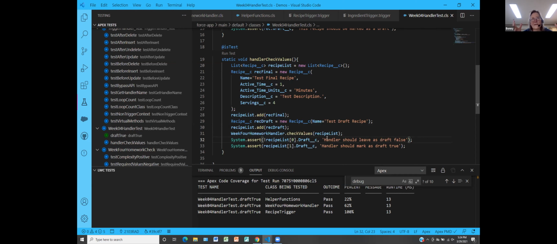Okay, let's think about that, because it's kind of a complex idea. If I took this not off the front, that exclamation point that negates the statement. So right here, we've got recipe list, the first item in the recipe list, the draft field on that first item in the recipe list. I'm saying it should be false. Well, if it's false, and I'm just looking at a value here, I'm asserting a value here that's false, then obviously my assert statement is going to fail because it's false. But I want it to be false, so I have to put a not in front of it.